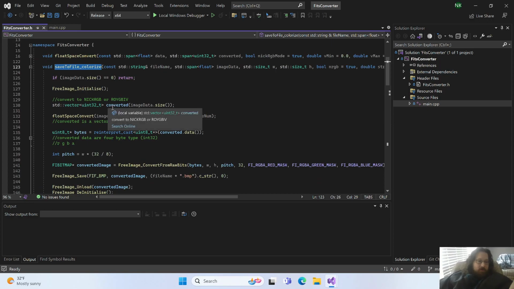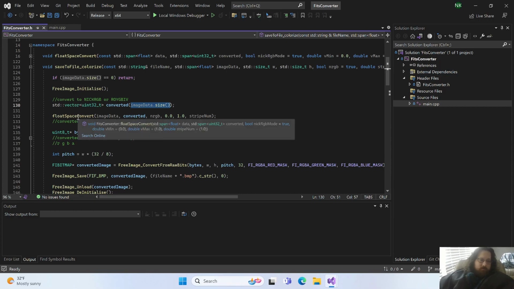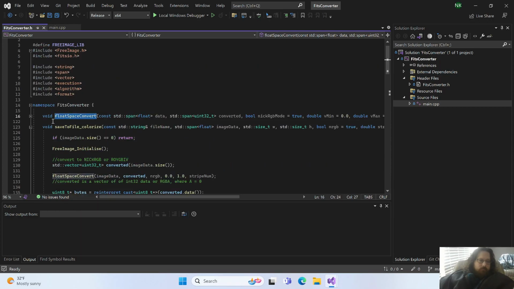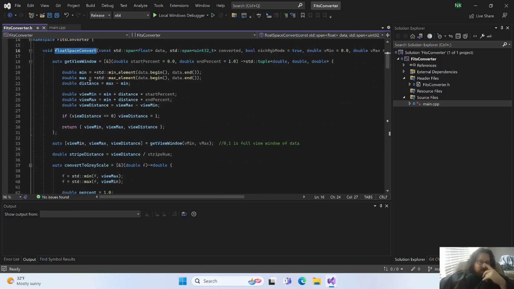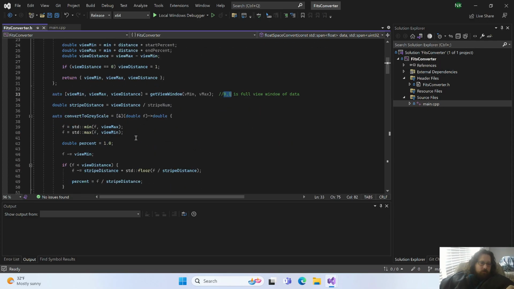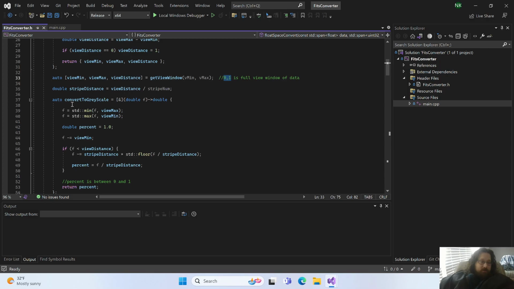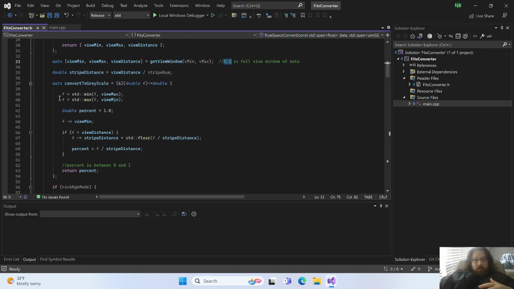So save to file colorize, this is a typical FreeImage writing routine. The first line is we declare a vector of int32s called converted, same size as our float data, and then I call this function float space convert. In float space convert, I have this thing called a view window. By default, the view window is 0 to 1, which is 0% to 100% of the image data.